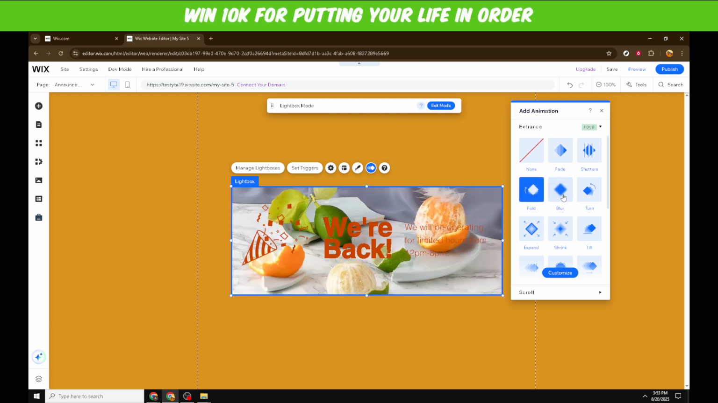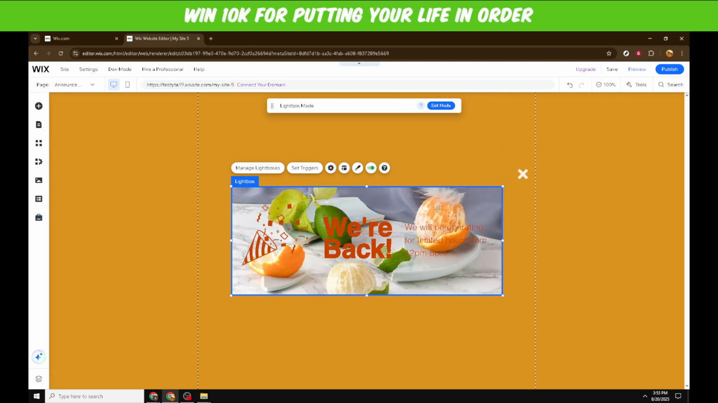And there you have it. By following these steps, you'll have a fully functional and visually appealing lightbox on your Wix site, ready to interact with your visitors in just the way you envisioned.